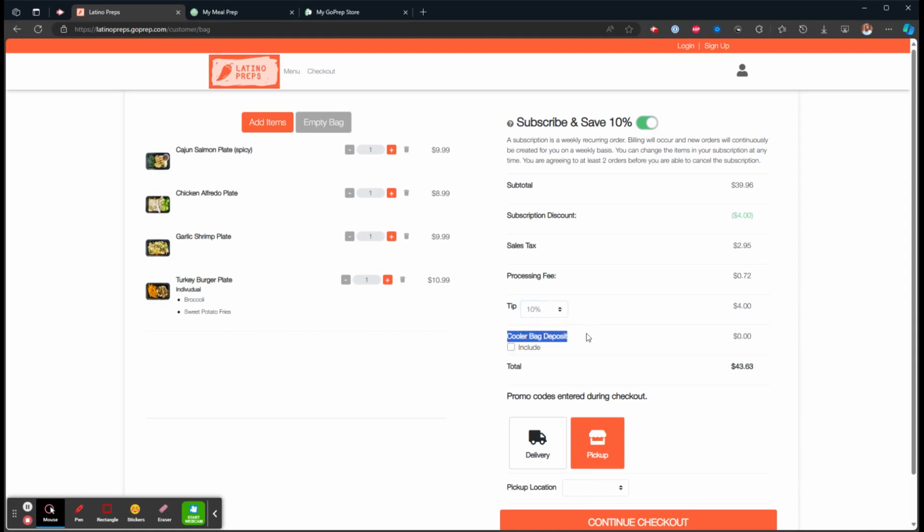So if you're delivering your meals on a hot day, you could easily make the customer check that they want a cooler bag. And when this is returned, you'll have the ability on your admin dashboard to refund that amount.